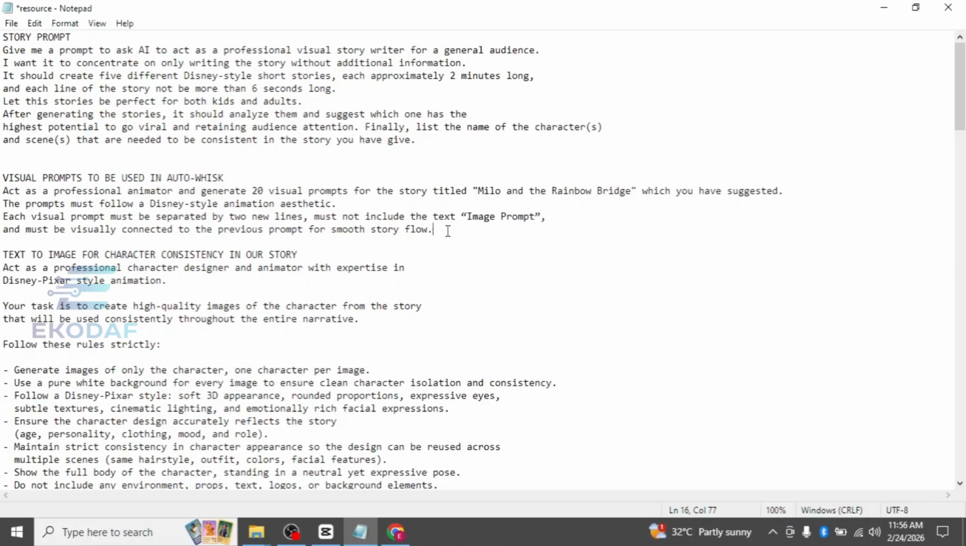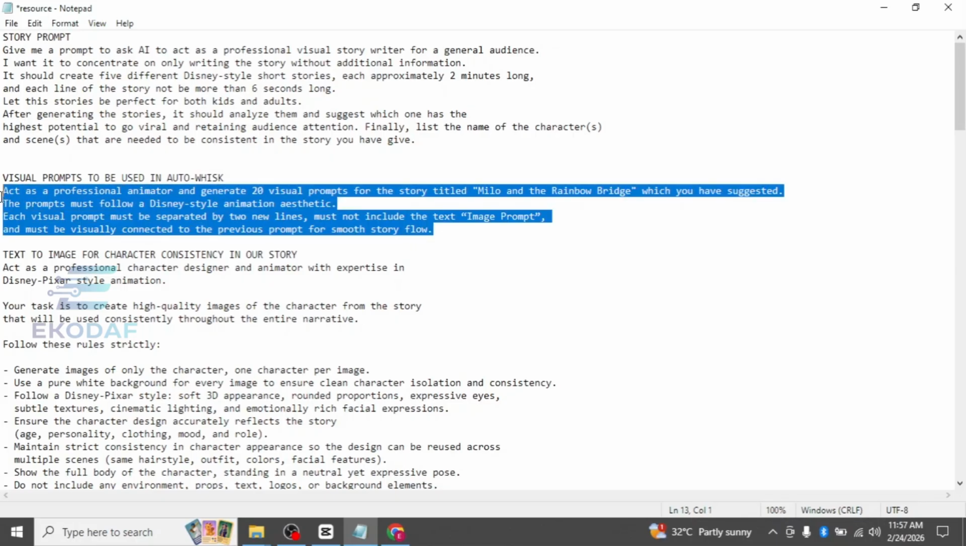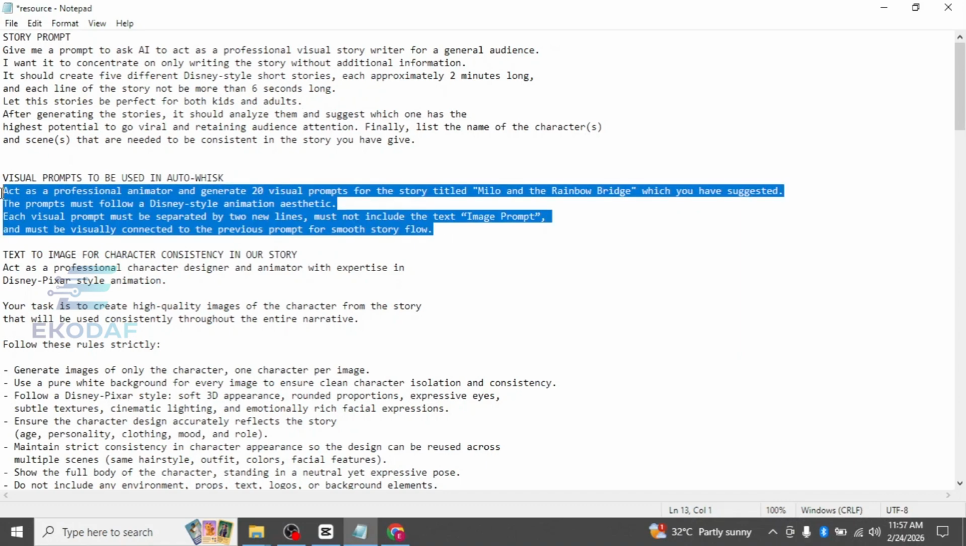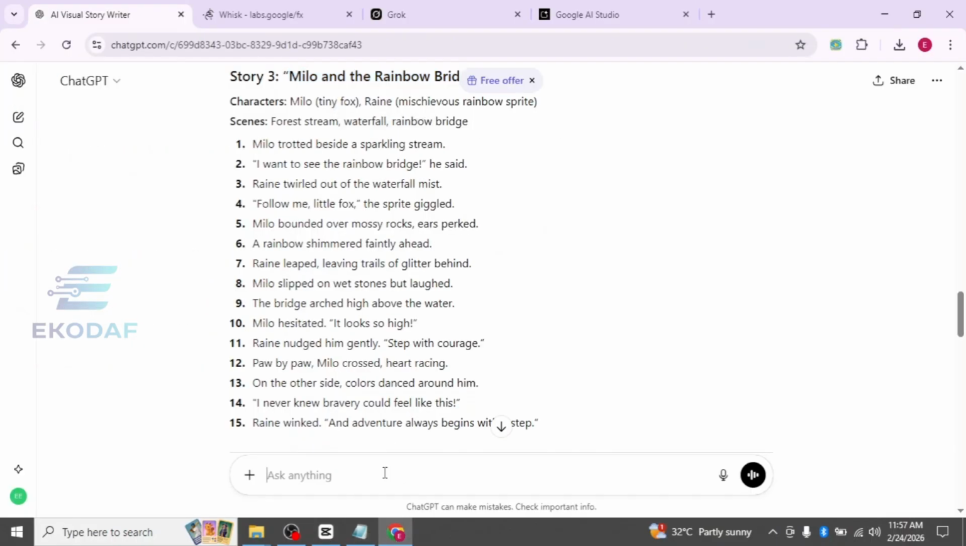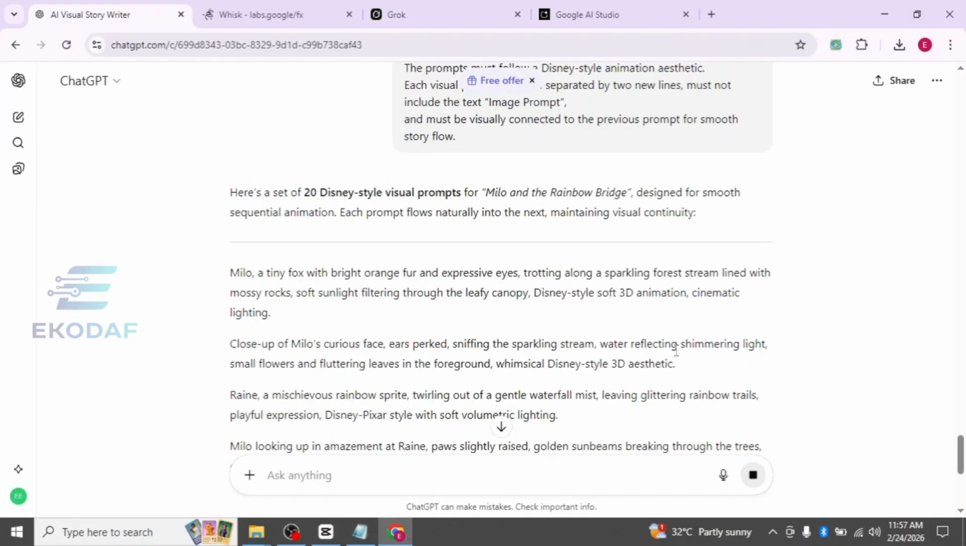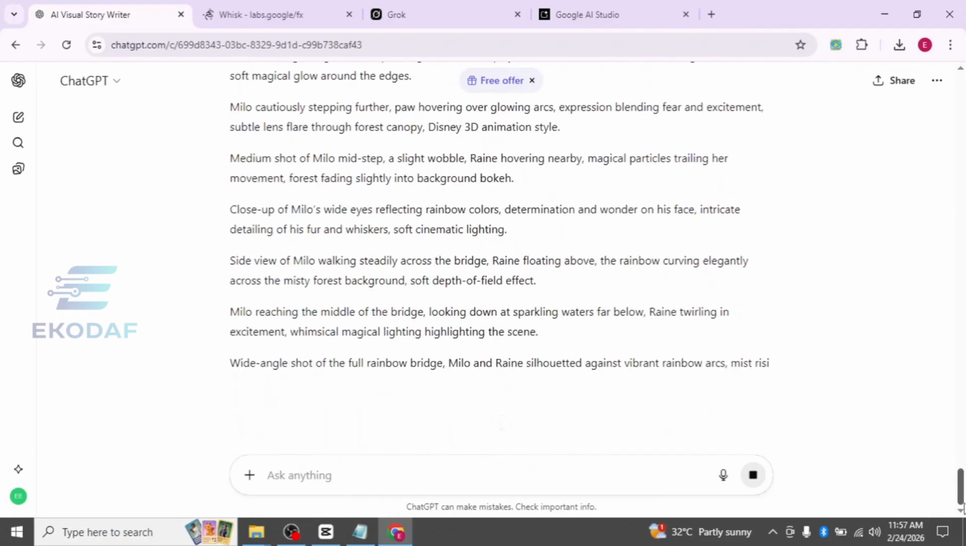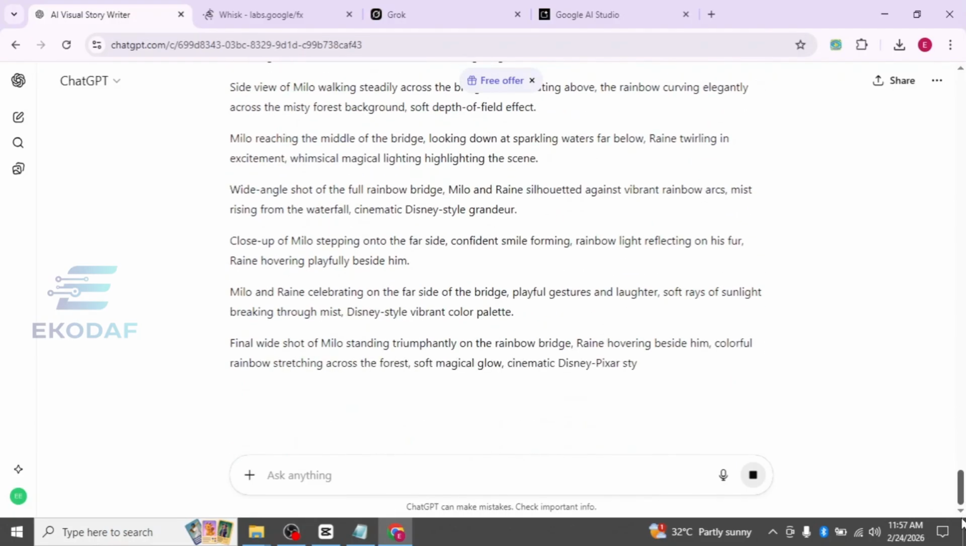So we don't want it to be something that will be more than 6 seconds, because we'll be using Grok to actually get the animation. Grok will be our cameraman. So we'll copy this prompt and paste it. You can see it has started generating the 20 visual prompts for us. So let's wait for it to finish.